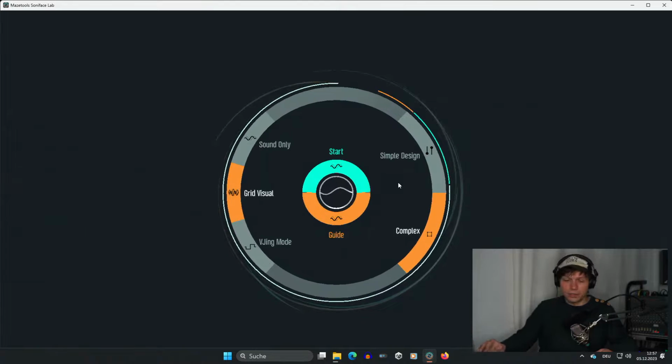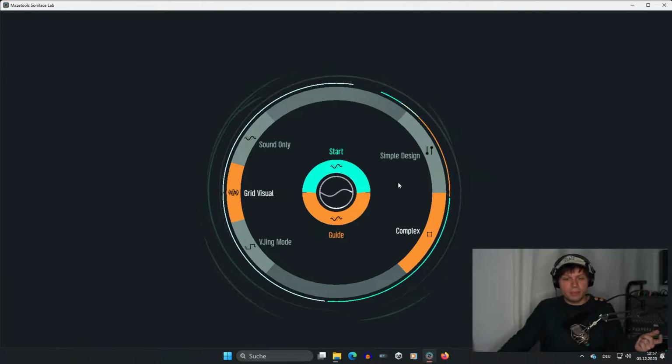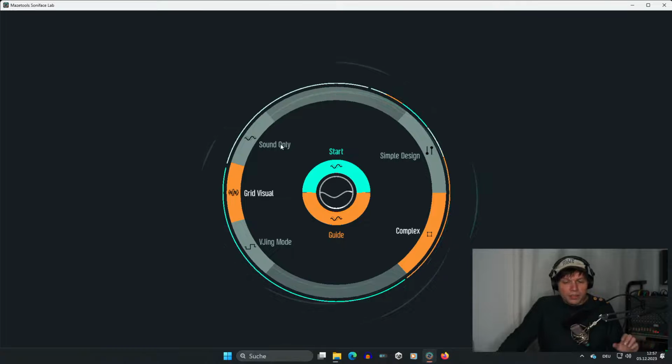And here we are again. Okay, so let's explain this. Here you have different modes for how to start Soniface. The sound only mode will turn off all visuals. So if you have a quite weak device, or if you just don't like to have the visuals on, you can just tap on sound only and then start, and the whole visuals will be turned off.